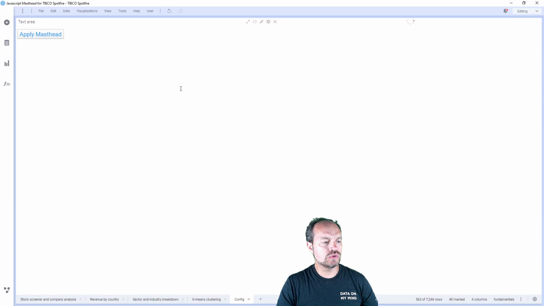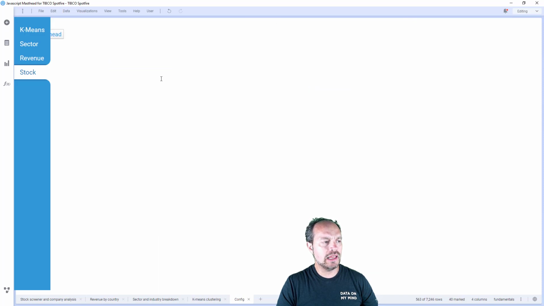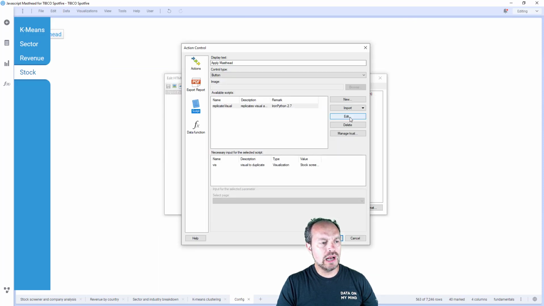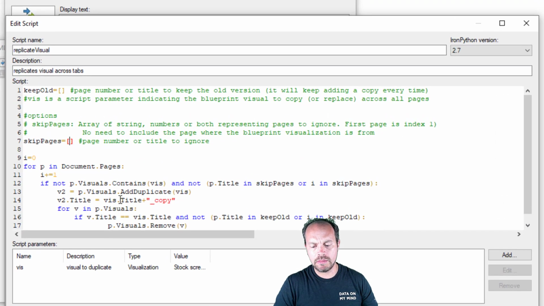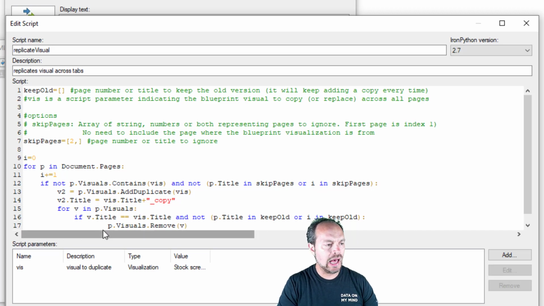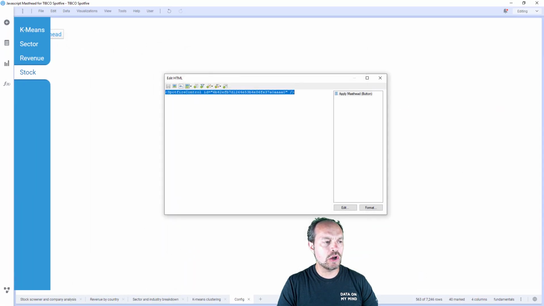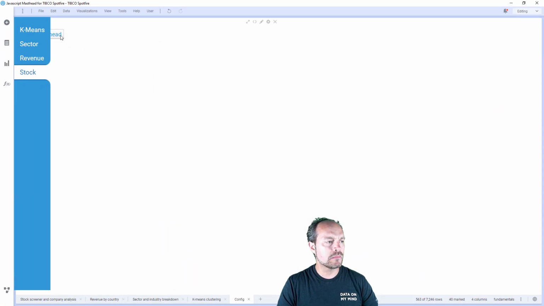For that, I go to my config file and edit that button, go to the IronPython script and change the parameters. There's a little parameter here, it's an array parameter that will take the page number or the page title as a parameter. I'm going to skip page number 2. The first page is number 1, sometimes it's 0, but in this case it's 1. And I also want to change the config just for demonstration purposes. I'm going to type the name of my page here. So when I run the script, it's going to only apply the masthead on those pages except this one.